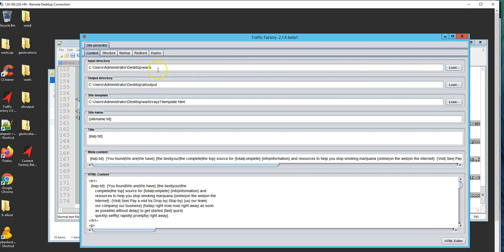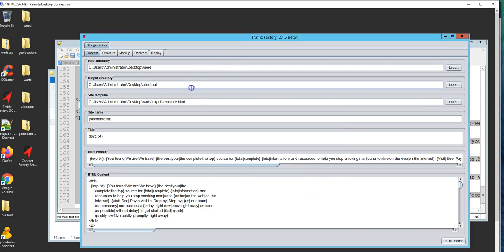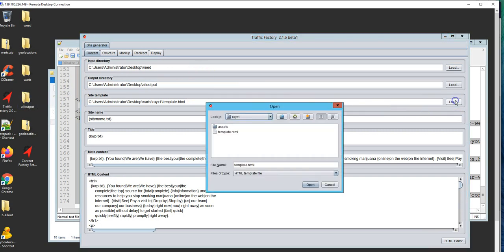It's our input directory or folder. So we're going to navigate to it. Go to weed. That's our input folder, our project. All output, it's just a general folder over here, so it's already there. And we're going to have to navigate over to and select the template that's in our project folder. It's right there.